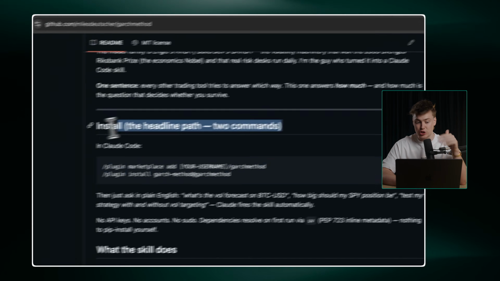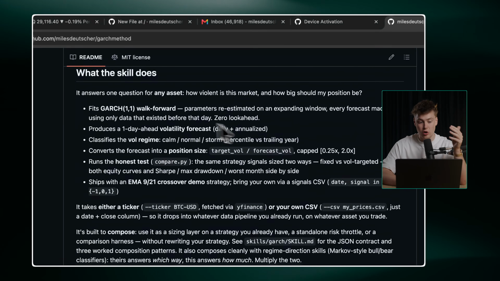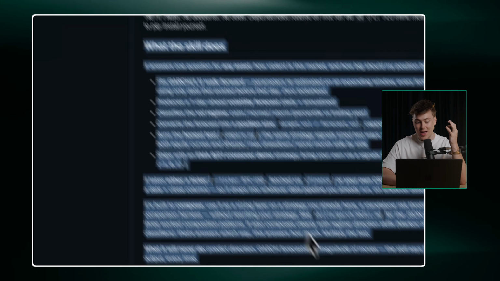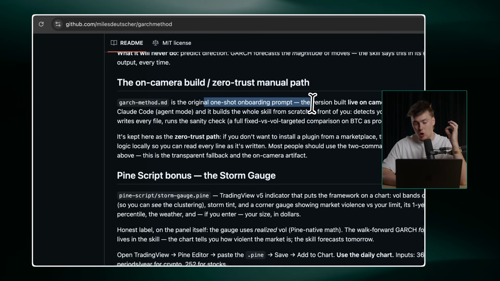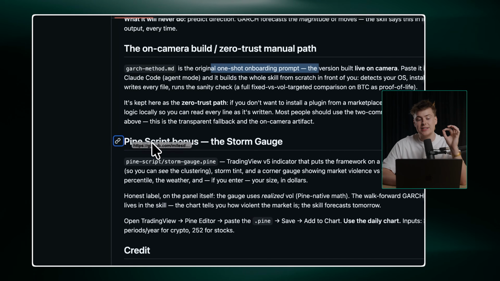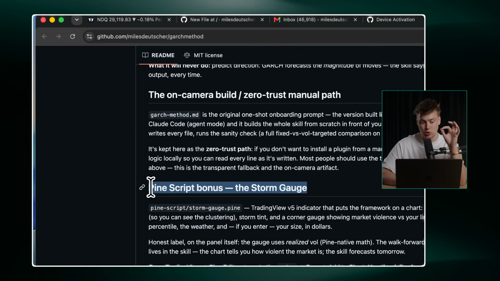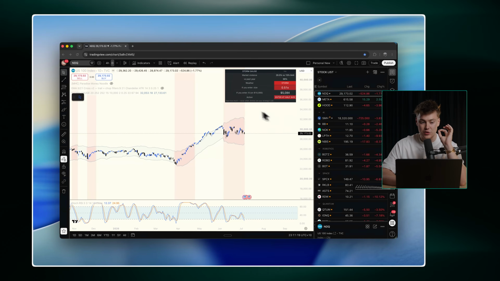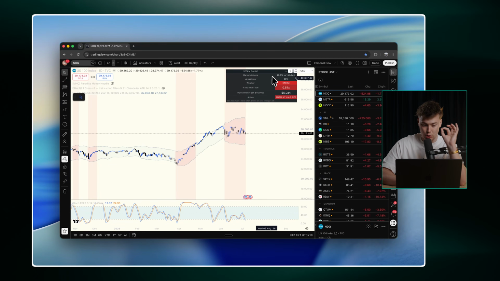So it has the installation path, which you put into Claude Code. It explains what the skill actually does. It explains the onboarding prompt, and then it has a Pine script bonus, which I'll show you how to install on TradingView in a minute for you to get the exact overlay that I showed you before.